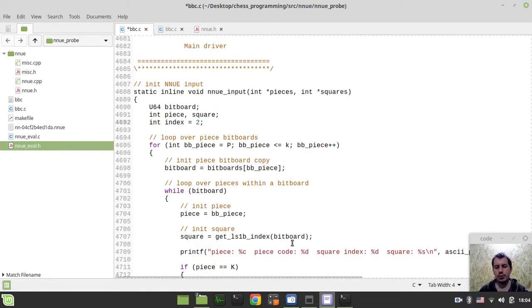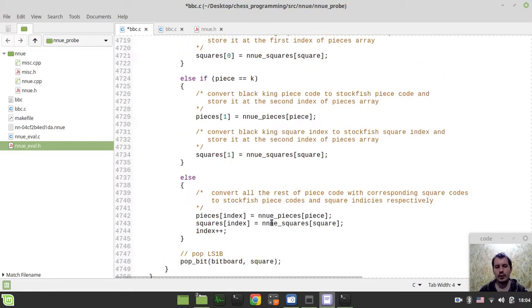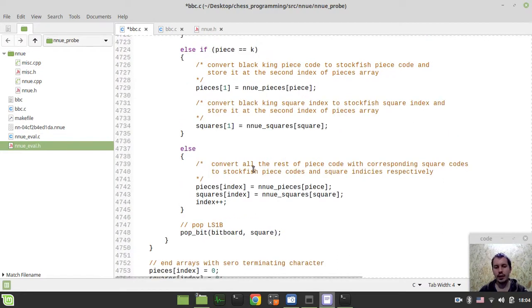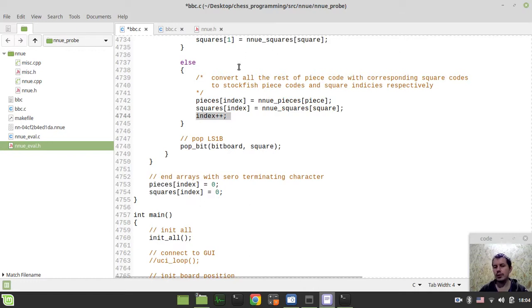So it starts with a 2, and every time we hit a piece that is not a white king or a black king, we just initialize our piece and square pairs with these arrays and increment the index. And when we do this with all the pieces, it's incredibly important to make sure that after we've finished our initializations, we're setting up our zero terminating characters at the end of each array. So that's kind of it.